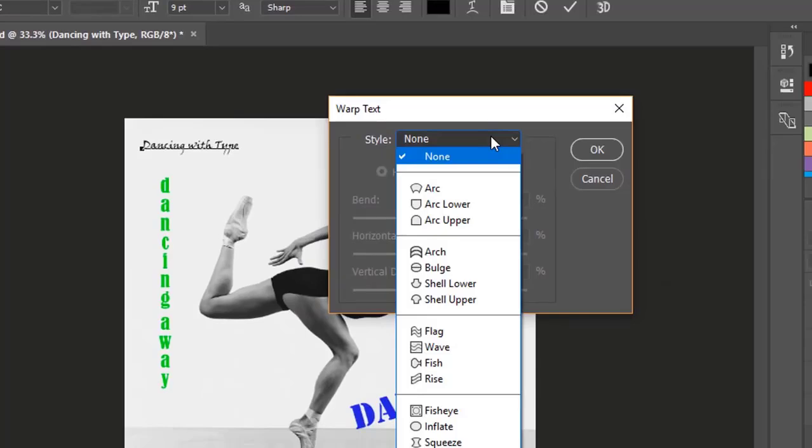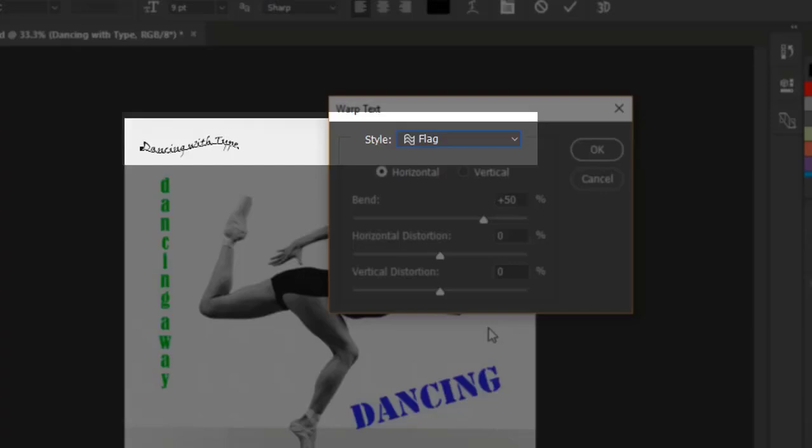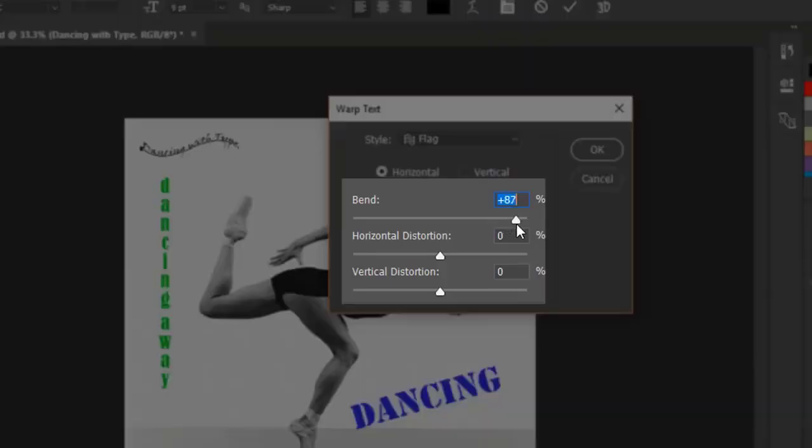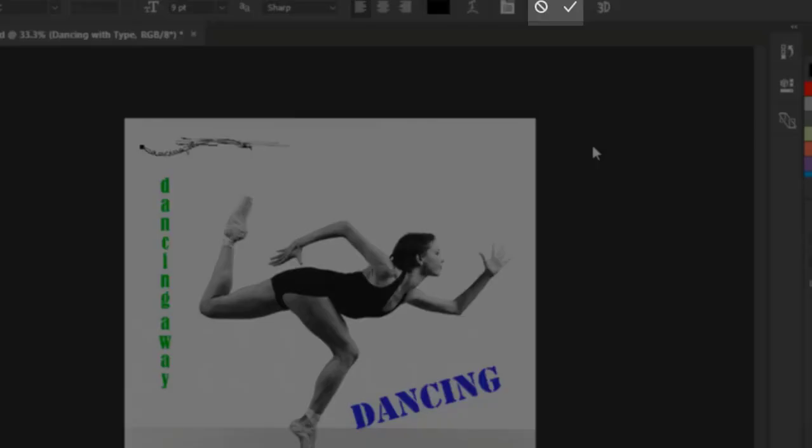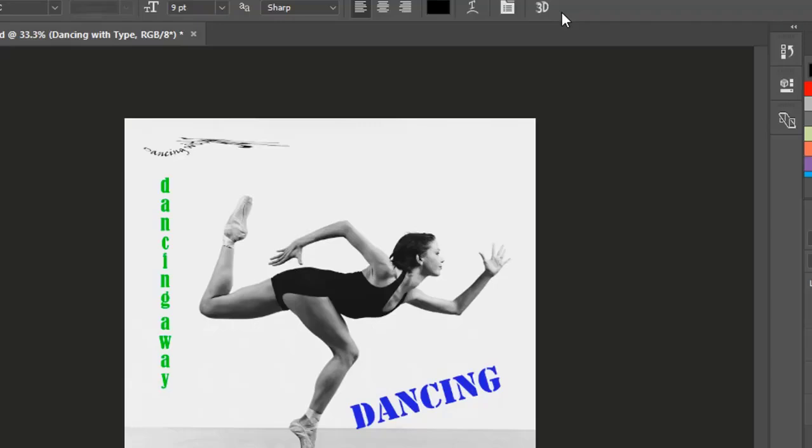So we've got things like flag and bulge and weave and all of these different ways that we can change our appearance. I'm going to go ahead, I'm going to choose flag as my style, and then I have some options for what that flag looks like. I can change the bend, I can change how far that bends to the right on the horizontal distortion or up and down on the vertical distortion, and I can click OK or cancel on this warped. Once I like it, I'm given that option to check yes or no on my transformation. And oh gosh, that is super ugly.